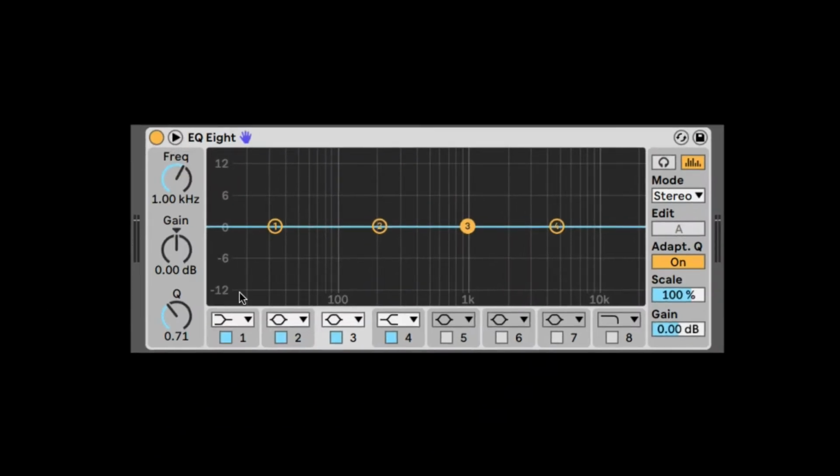Okay, so here we have 8 different filters. By default, 4 of them are on. I would recommend if you're not using any one of the filters, just turn them off. Only turn on the one you're actually using. So here is filter 1.